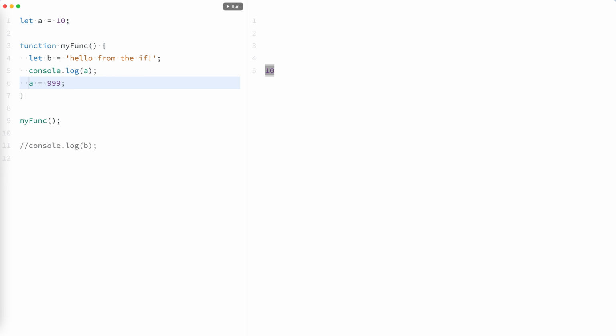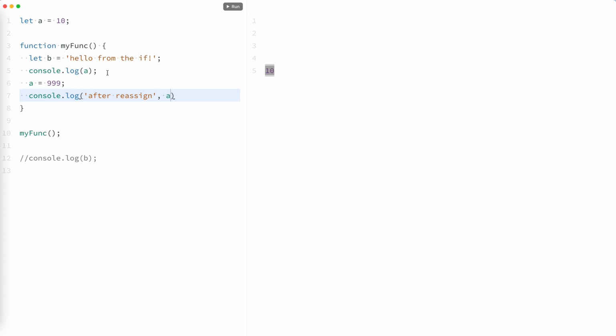And now I reassign a to be the value of 999. So let's actually console log reassign. Let's console log what happens after I reassign the value of a. And this is a great thing to do with console logs, is add a little string telling you what your console log is doing, or maybe even where it is in your code, and then add your actual variable. So let's run this and see what happens.